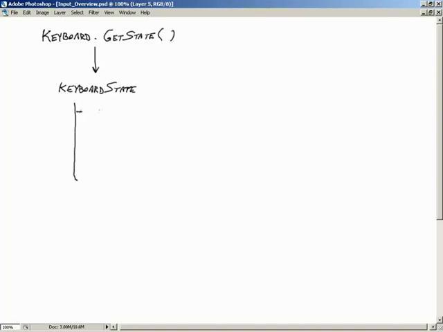Item. So Item is going to return the state of a particular key. Is it up or is it down? GetPressedKeys. So GetPressedKeys returns an array. Basically, this guy is going to return back to us an array of all the keyboard keys that are being pressed at that moment in time.